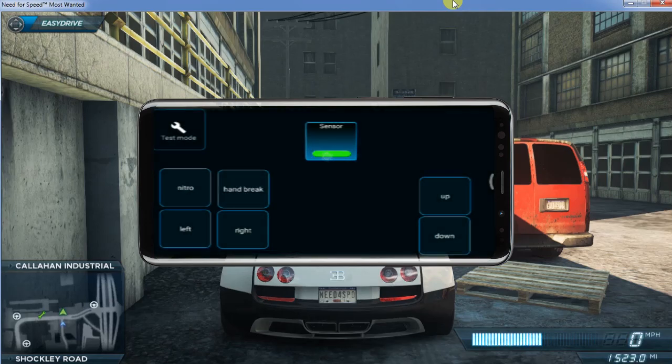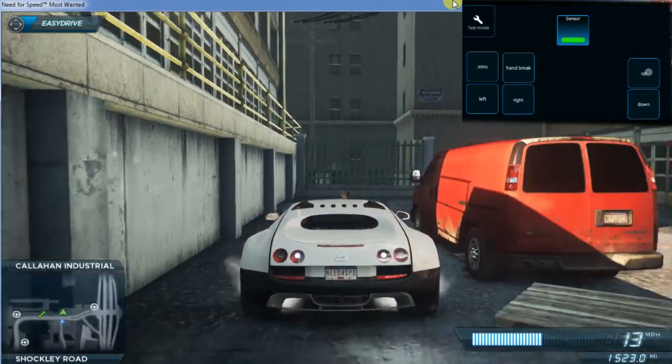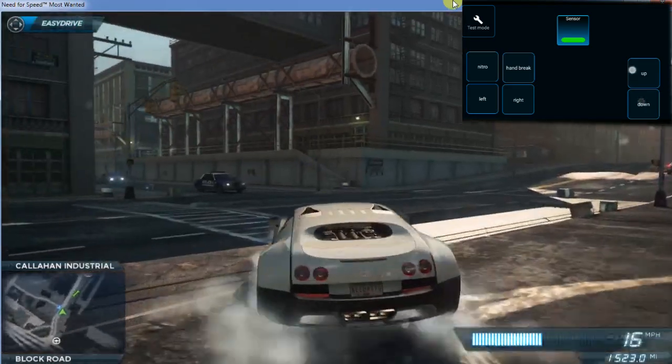Now my remote is created. And now I can control my game using smartphone. You can do many things using this app.